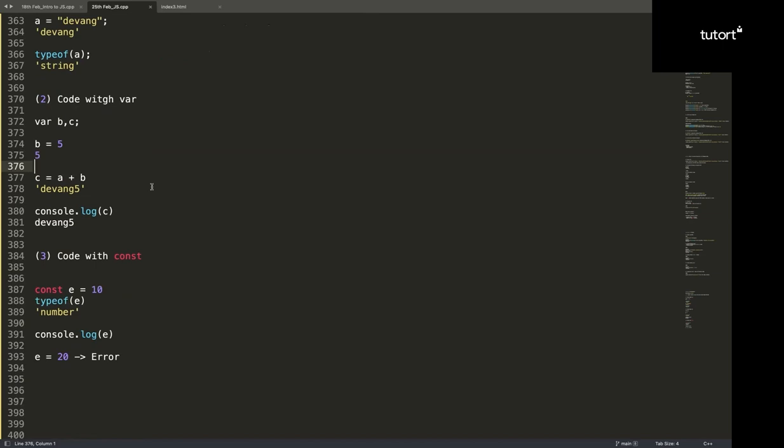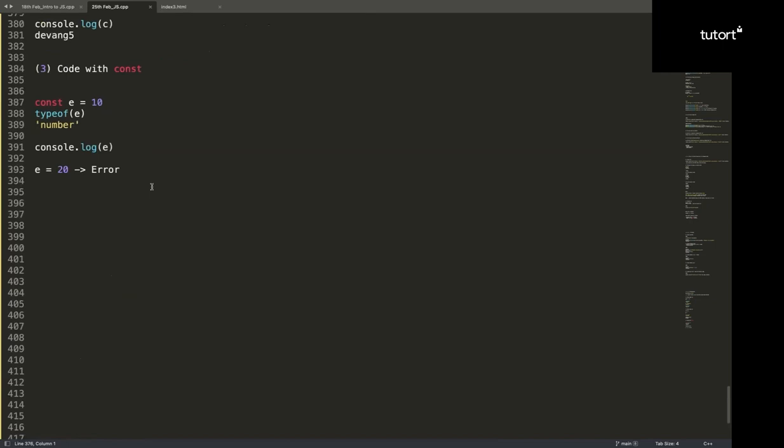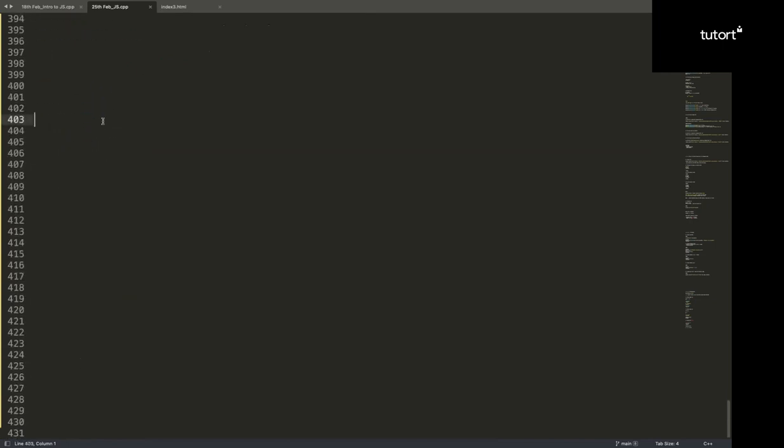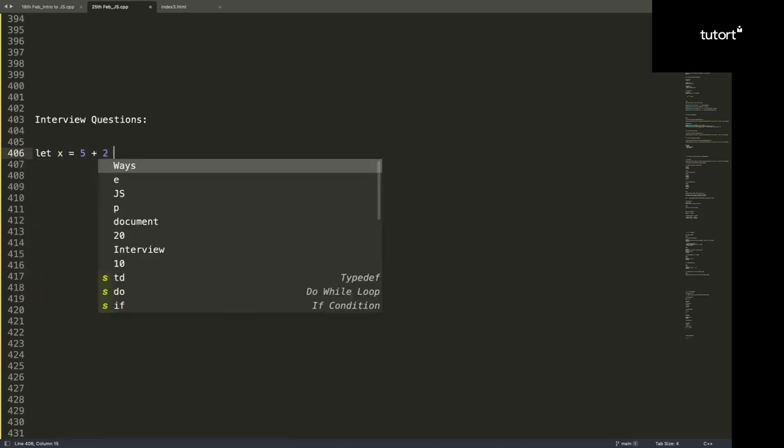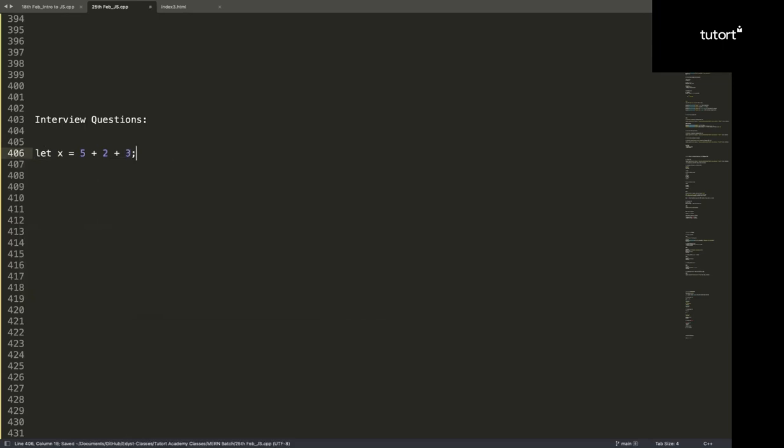Now let's start with two very important interview questions. Interview questions, very important. First, I want you to give me the output of this. Let x equal to 5 plus 2 plus 3. And let's see who will give the correct output. Do not run this, otherwise there is no purpose in asking this, right? I want all of you to give an honest answer without running them, of course.